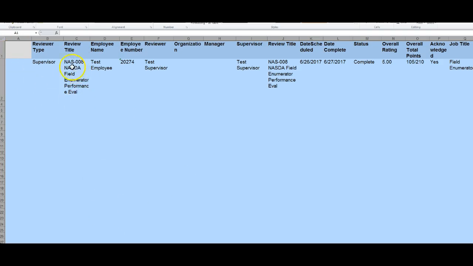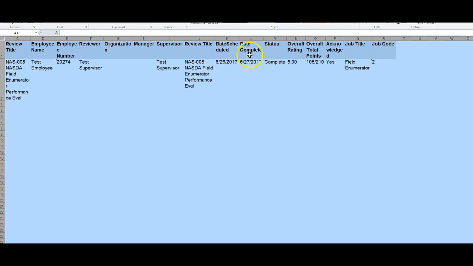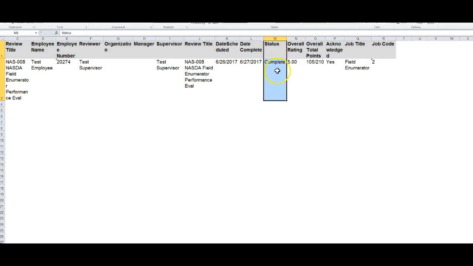Okay, so you basically have different categories here. It tells you the reviewer type, the review title, the employee's name, their number, the reviewer, the supervisor. If the manager conducted it, the manager's name would be there. The review title, the scheduled date, the date it was completed, the status, the overall rating, the points, did the employee acknowledge, yes or no, job title, and their job code.